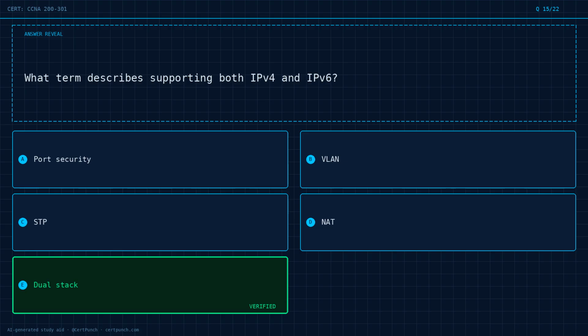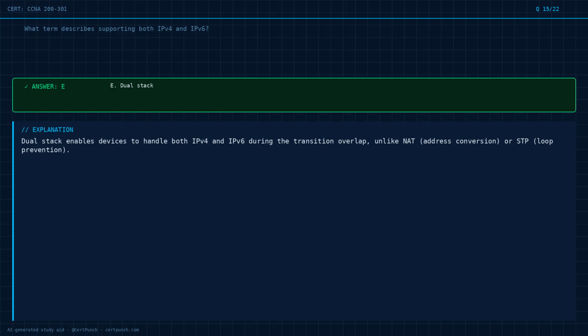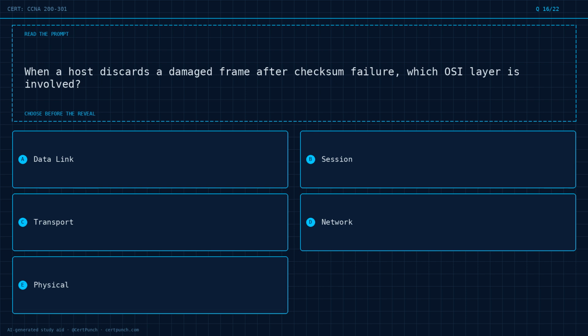The answer is option E. Exam logic. Dual stack enables devices to handle both IPv4 and IPv6 during the transition overlap, unlike NAT, address conversion, or STP, loop prevention.